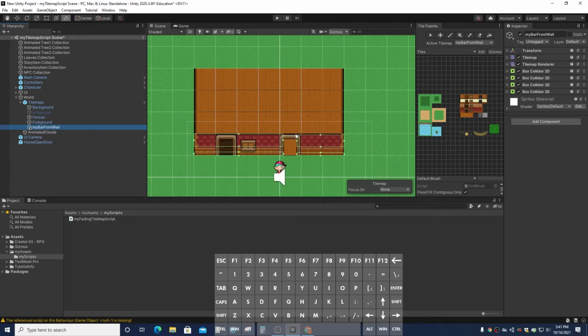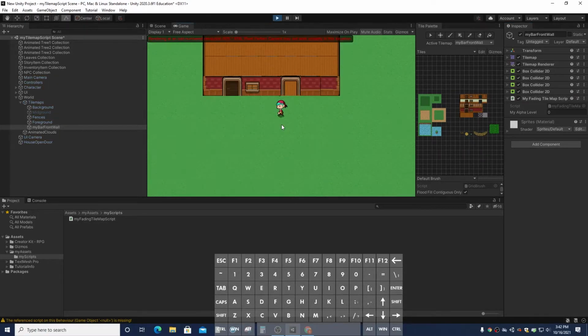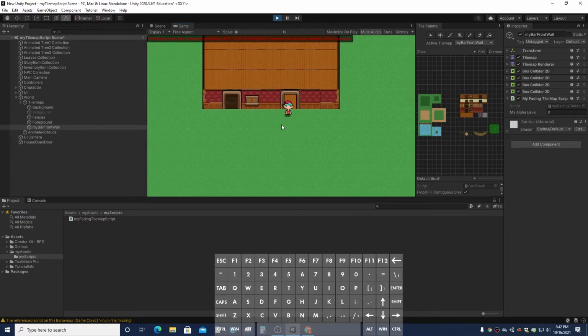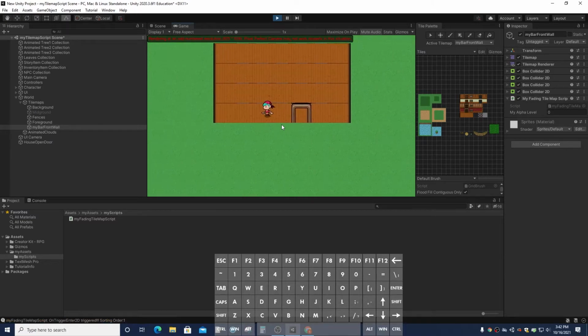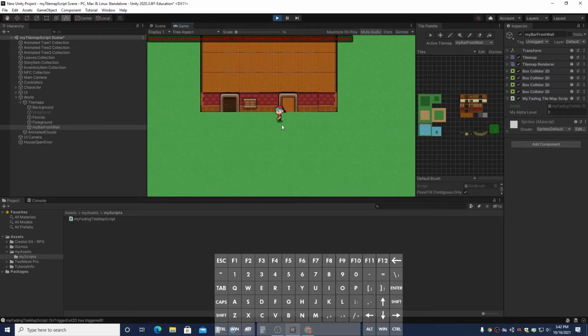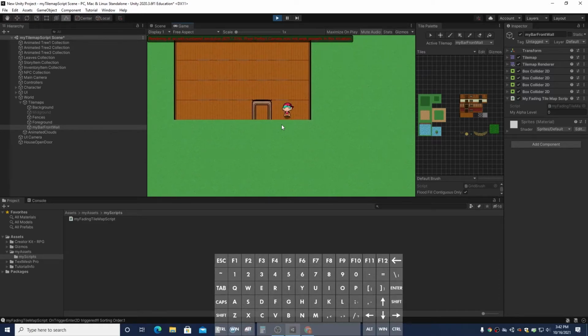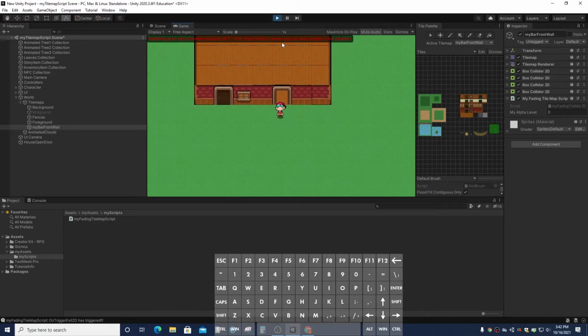And now let's go ahead and talk about how we're going to fade those walls. So we're going to use this script right here. And you can just simply left click and drag it over. And as long as it has the box collider 2D, the script will actually work. So now you can see here, as I walk behind, the door completely fades, right? So it's using that box collider trigger to turn off the wall when I walk behind it.